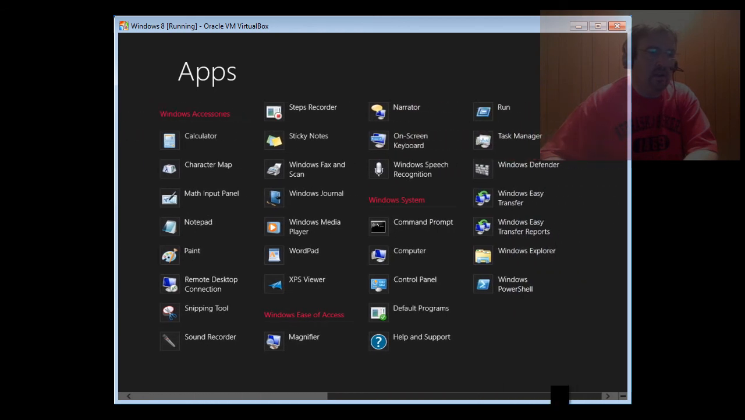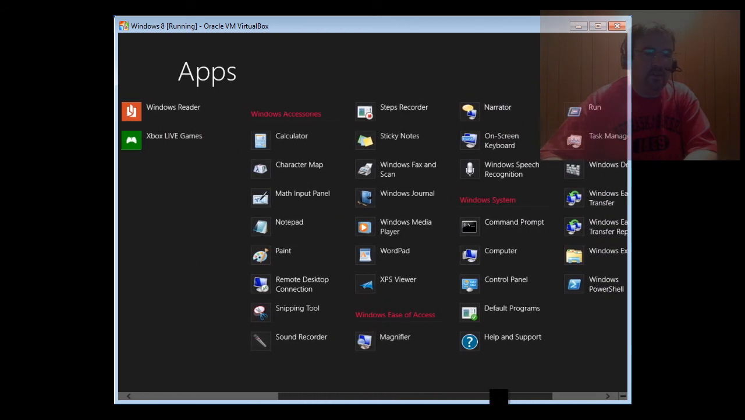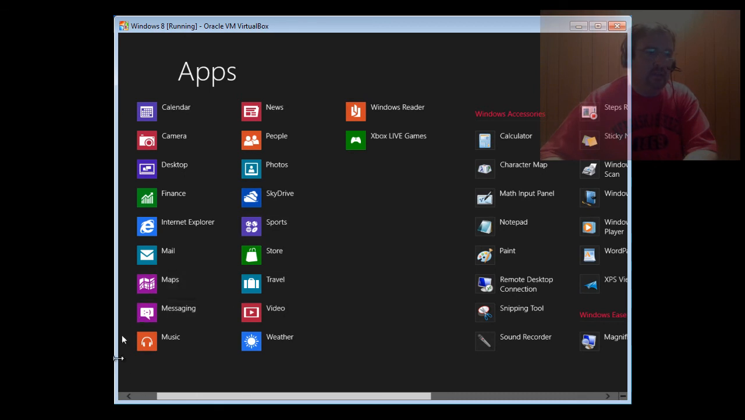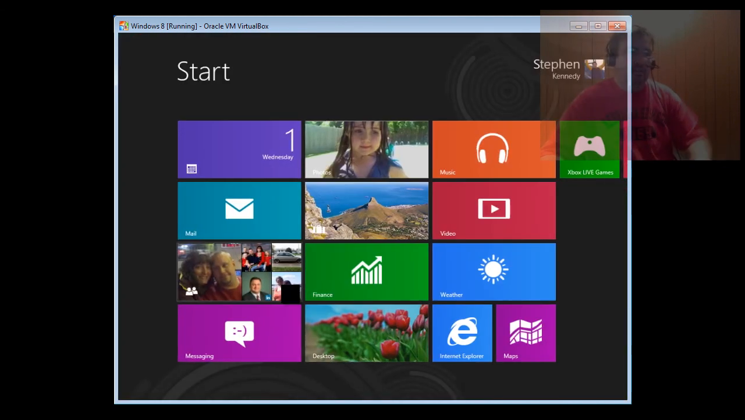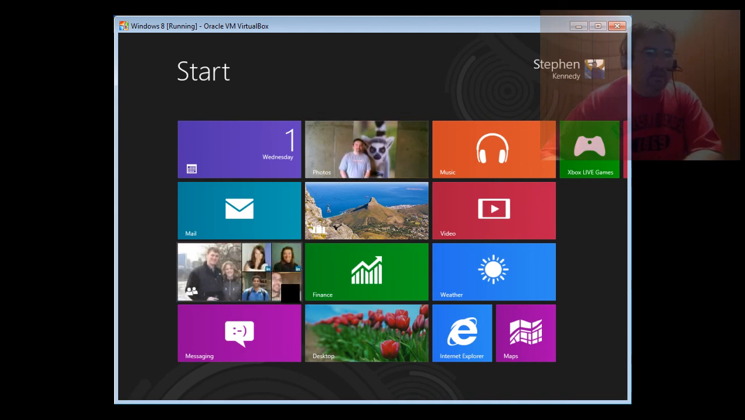Obviously, a new interface for Windows, and something that it'll take some time to get used to. Again, the desktop environment missing the Start button, and this Start screen environment, all part of Windows 8, all part of the Windows 8 experience. So just a quick video to show you those things. Thanks.